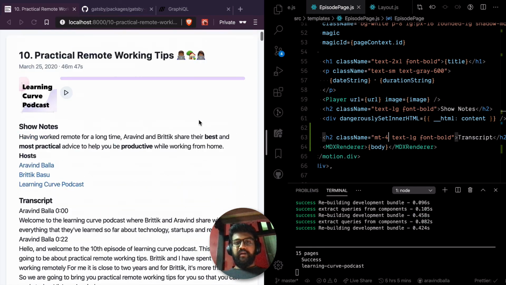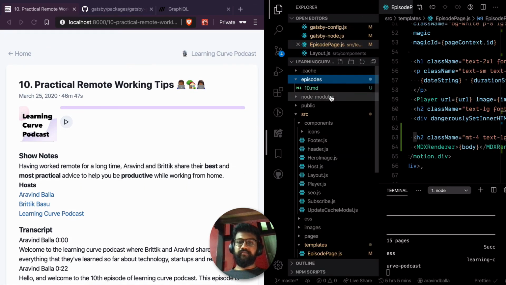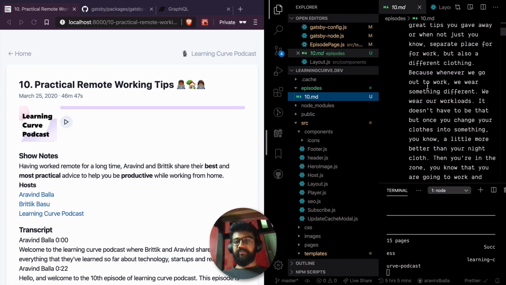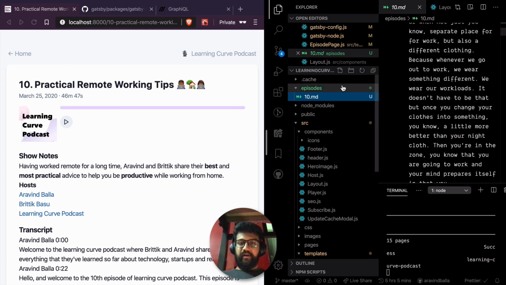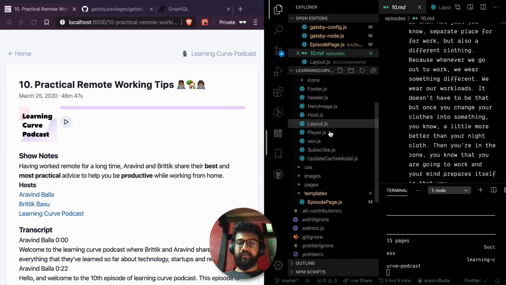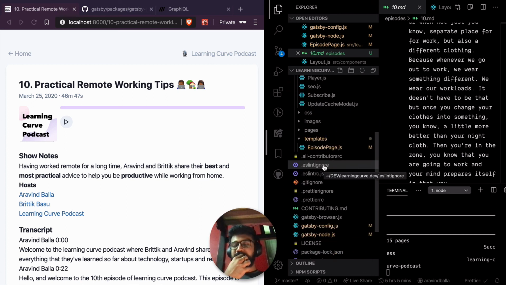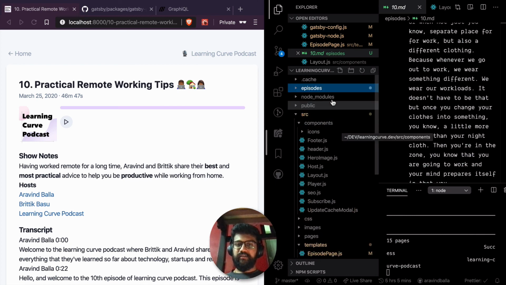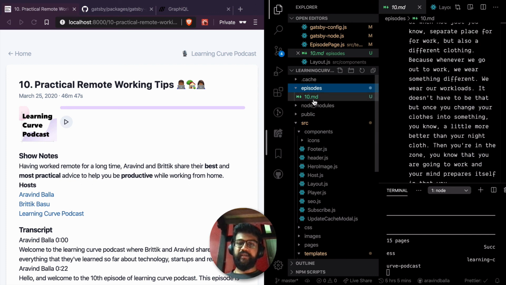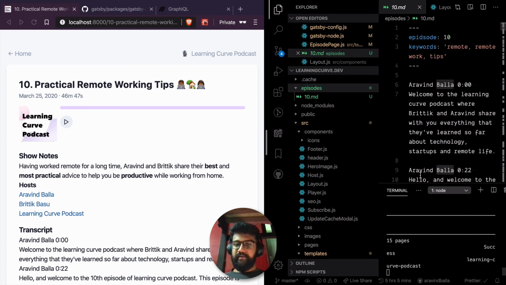So to review what we have done, I had markdown files of the transcript of the episodes, which I transcribed from an app called otter.ai, and I had to include that in the website. So what I did was I added two plugins. One is the Gatsby plugin MDX and the other is the Gatsby source file system plugin. The source file system plugin helps you take the markdown files here, and the Gatsby plugin MDX will transform the markdown and get it to the Gatsby website.